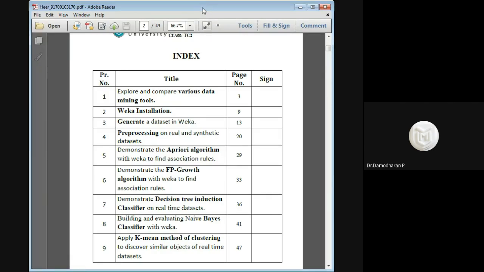Portion, we are able to see that the first portion topic will be to explore and compare various data mining tools, which will be discussed later. It is a theoretical part. The second part we are discussing is the Weka installation. We have already discussed it, but we will recap.